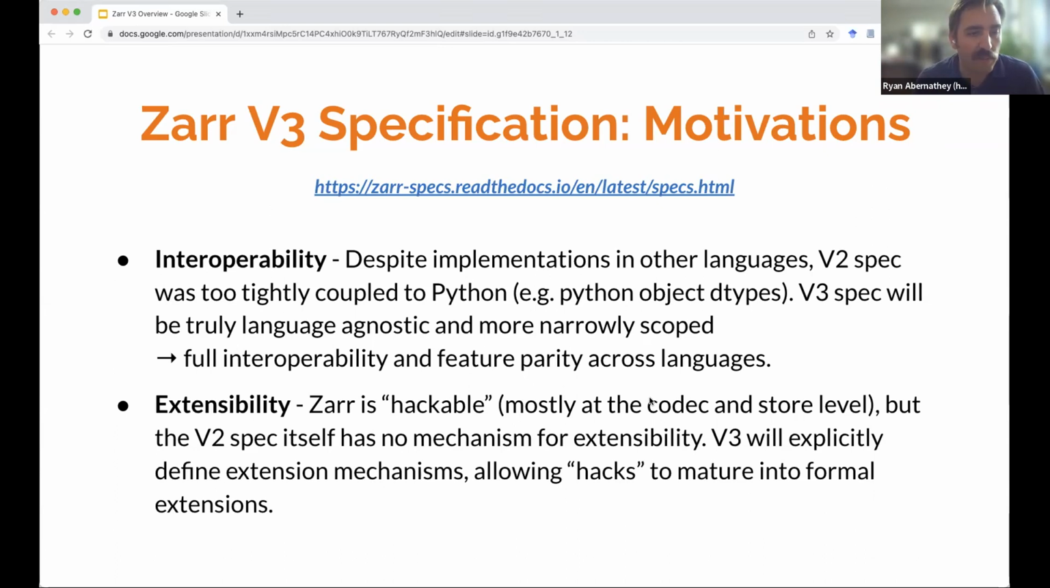Now, I mentioned that Zarr is highly hackable. And what I really mean by that is you can develop a fancy codec or a store implementation that will do just about anything you can imagine. A great example of this is the Kerchunk approach to creating Zarr indexes of data that live in netcdf or HDF files. It's possible to do all kinds of things by sort of hacking Zarr. However, ironically, there's no way to formalize any of those things into actual specifications within the Zarr V2 framework. It just doesn't have any extension points.